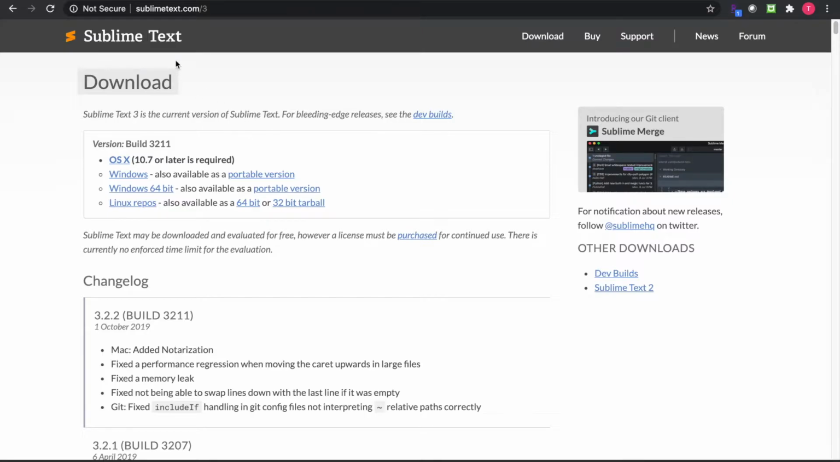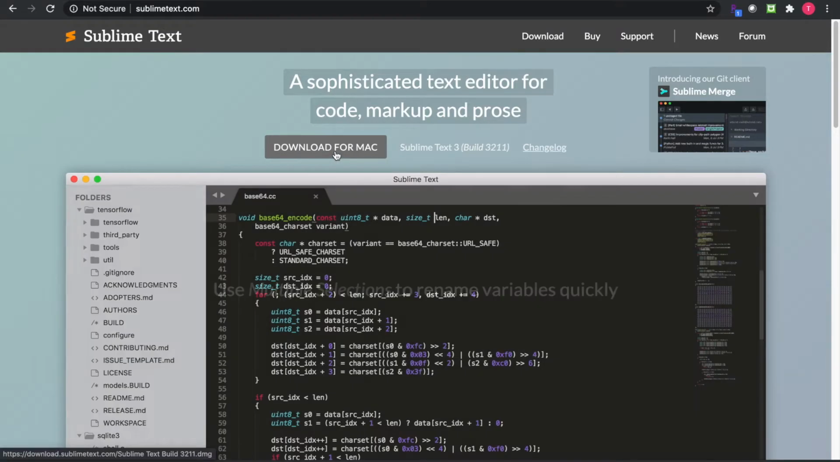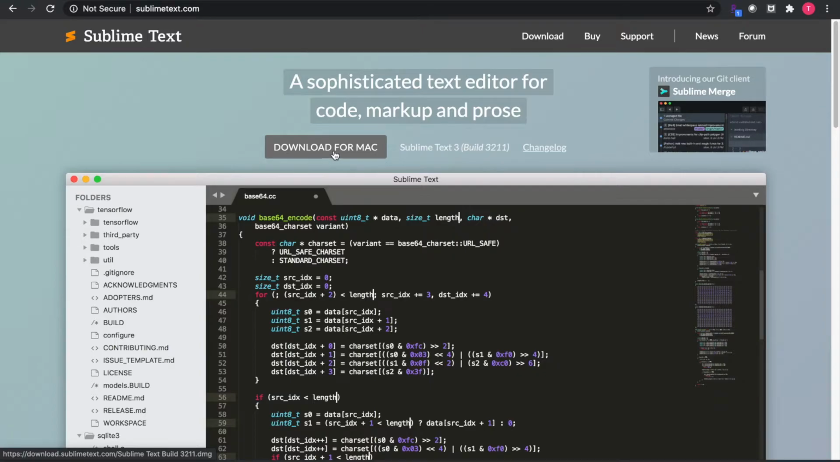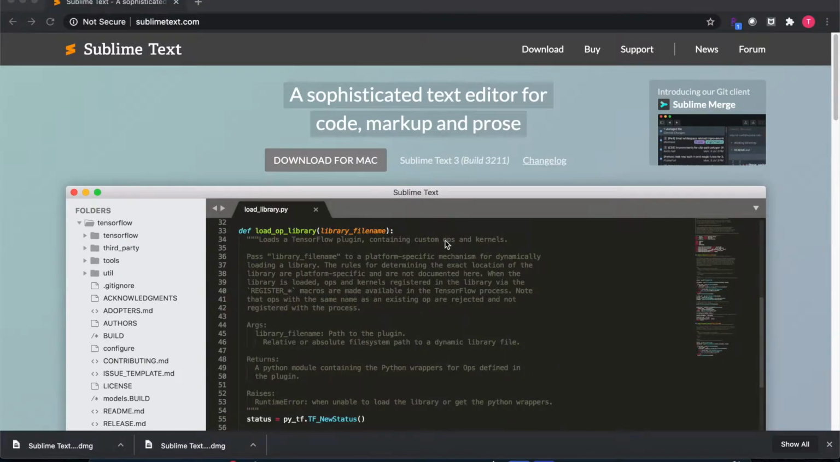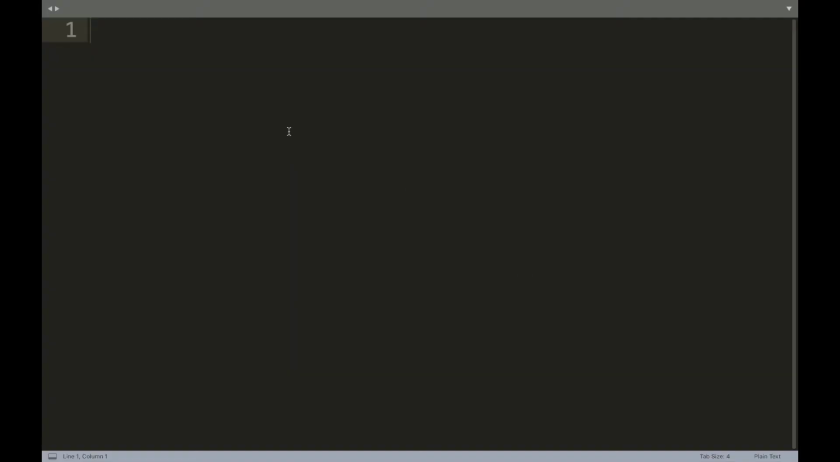The best way to download Sublime Text, you go to the home page and click on this button, and it will auto detect your operating system and download the correct package. Once downloaded, install the Sublime Text on your computer and launch it. You will be presented with a blank screen to type in, and let's type a small Python script.